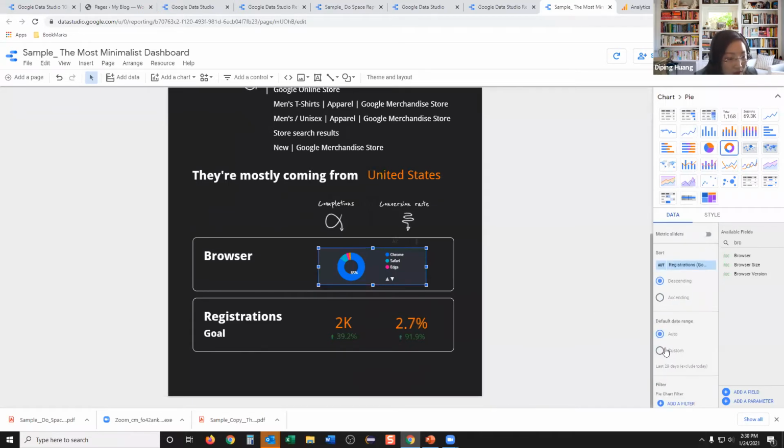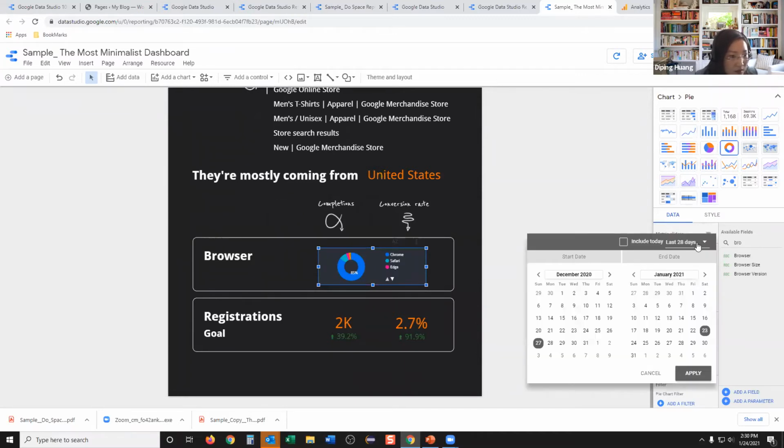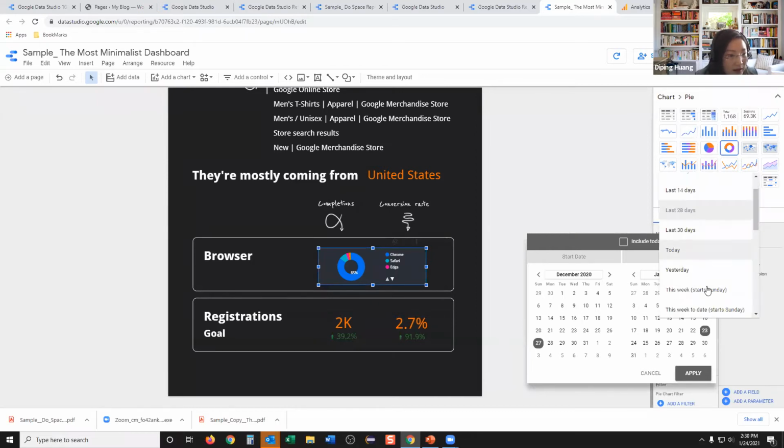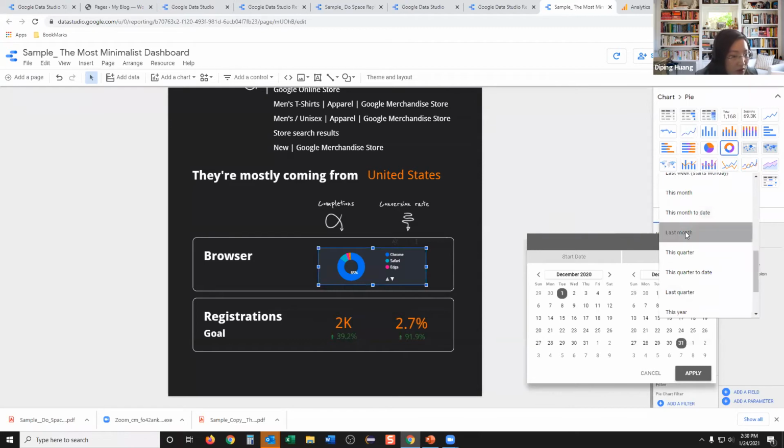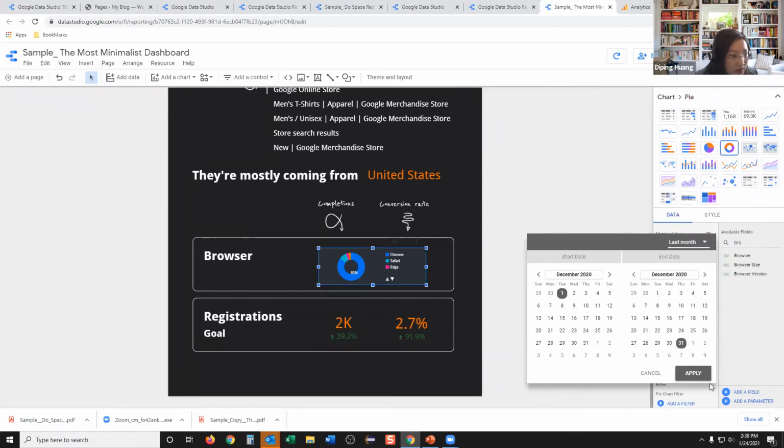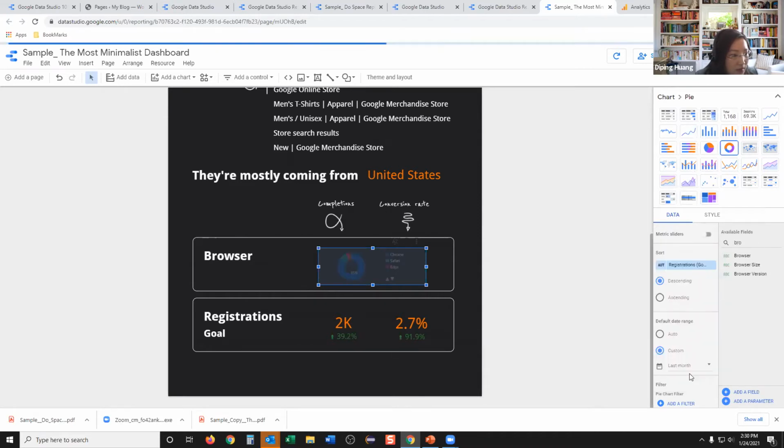And we just need to make sure that the date range is last month, but not last 28 days or this month. If we cannot find the last month from the drop-down list, we can choose the number manually. So here we go. It still shows the most popular one is the Google Chrome browser, but the number has been updated. It's 73.2%.